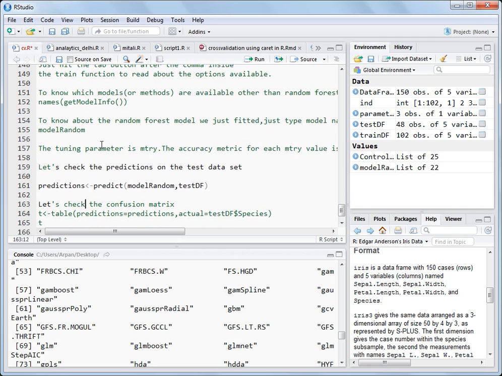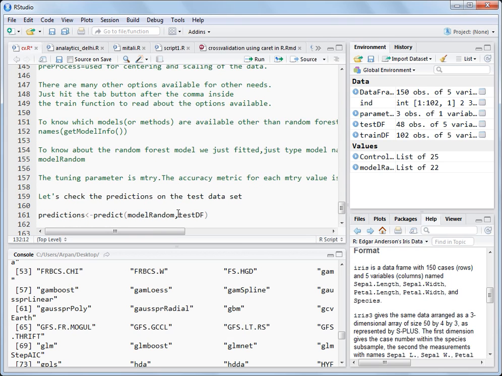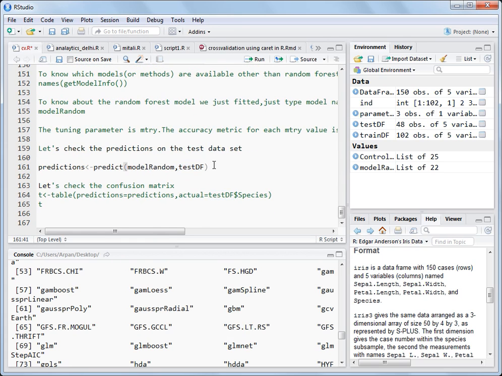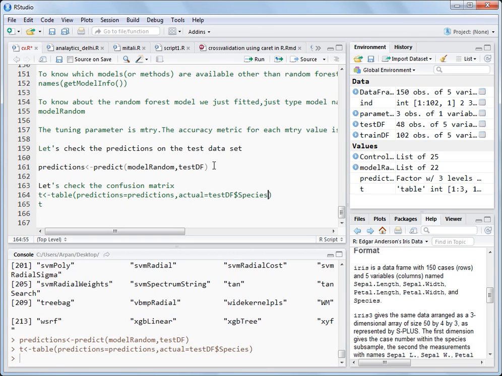So I think you know how the predictions are being done. Predictions are done by using the predict function for the model name, model random. So this is also doing the cross validation, and it is also having the best model in it. And you then test on the test data, in which we have 48 observations. So you just do the predictions, and then you check the table. Predictions, actual predictions. That means these are the predictions, and these are the actual values of the testing data frame.